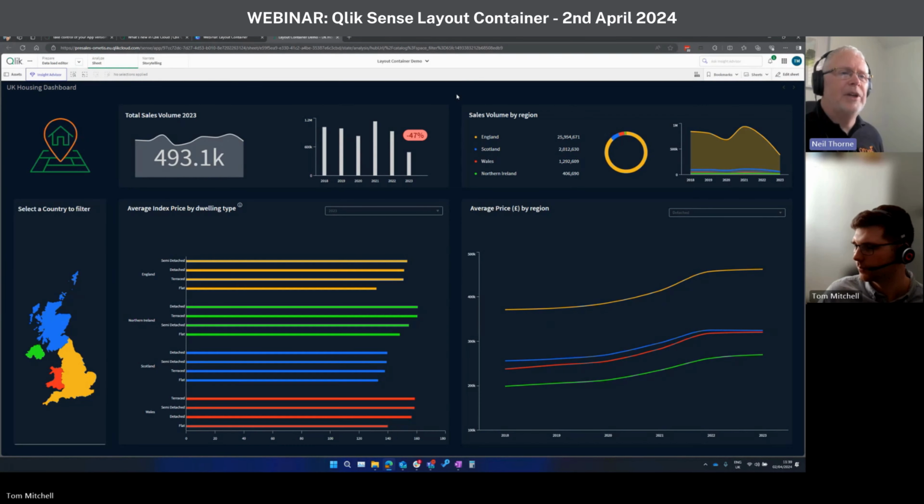Just conscious of time. We did have some questions in advance from people. Is the layout container available in Qlik Sense Enterprise for Windows? Yes, it is, and it's from the February 24 edition. Yeah, it came out in Feb 24. On SaaS, I think it came out in sort of December time, didn't it?